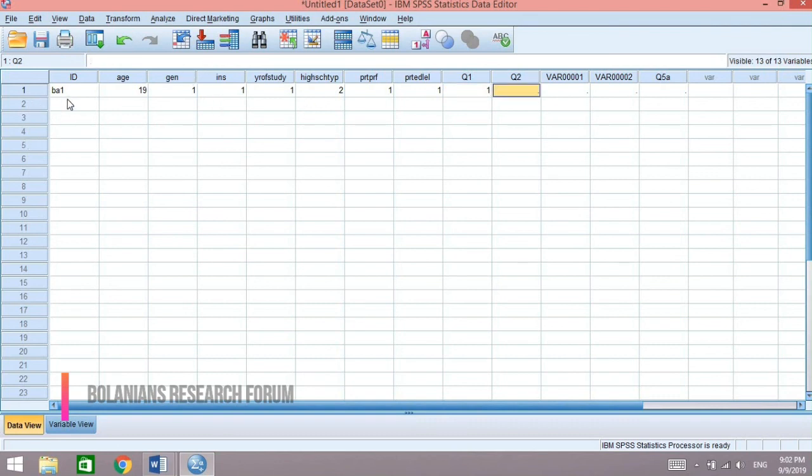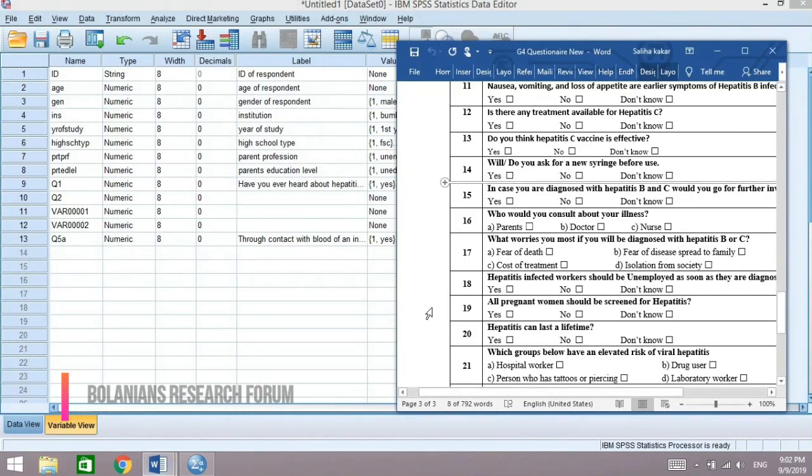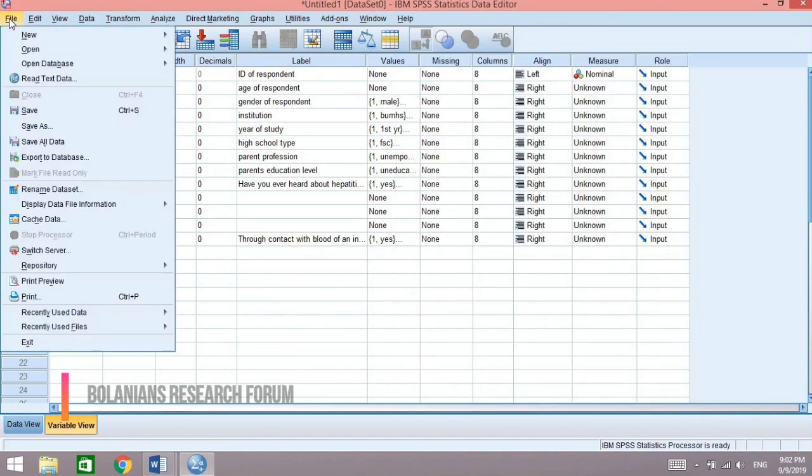As you can see, this is in numerical form, but when we press this value label button, it will convert into the labels which we have given. So in this way you have to enter all the data of the participants. Okay, this was hypothetical, so I'm going to remove it. Just remove this one and come to variable view, add all the variables as given in the questionnaire, and once you add all the variables, do not forget to save your file.